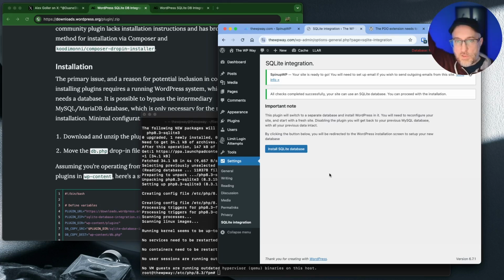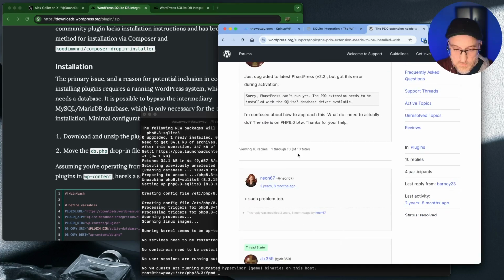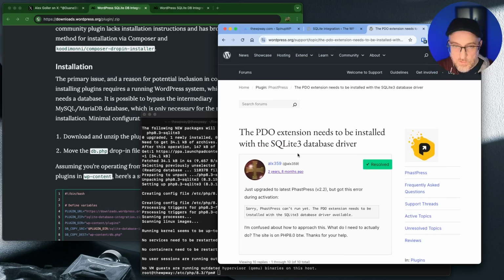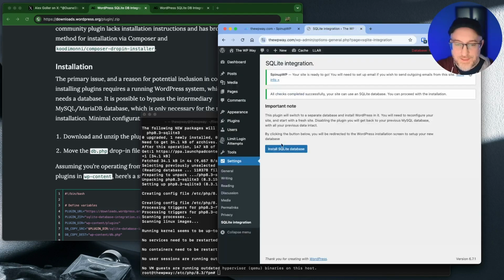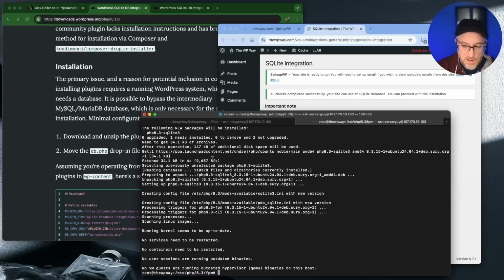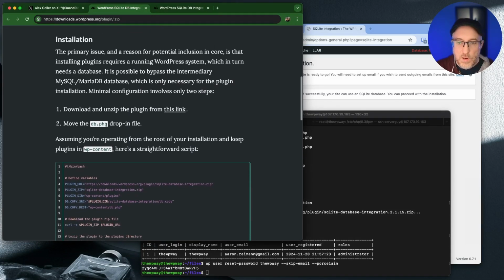Yes. Thank you, person. Thank you. Whoever this was, Alex359, thank you so much. All right. Install. All right. So now we get to continue. I probably don't need to SSH in again. So I think we're probably in a good spot here. Let's see. All right. So where were we?